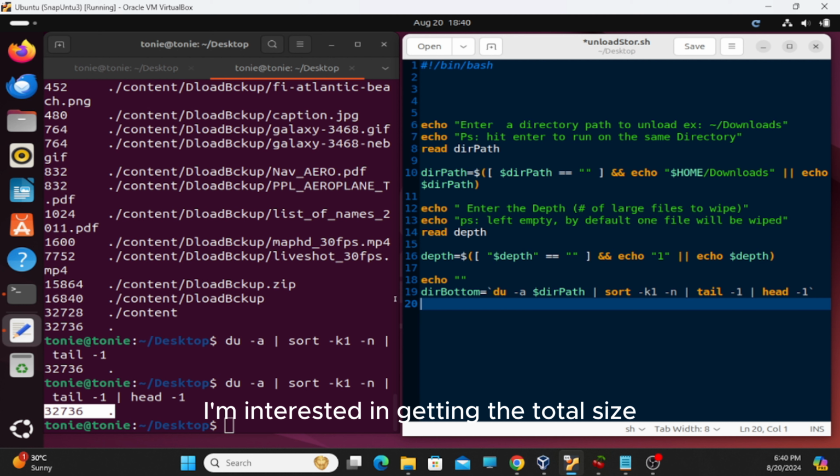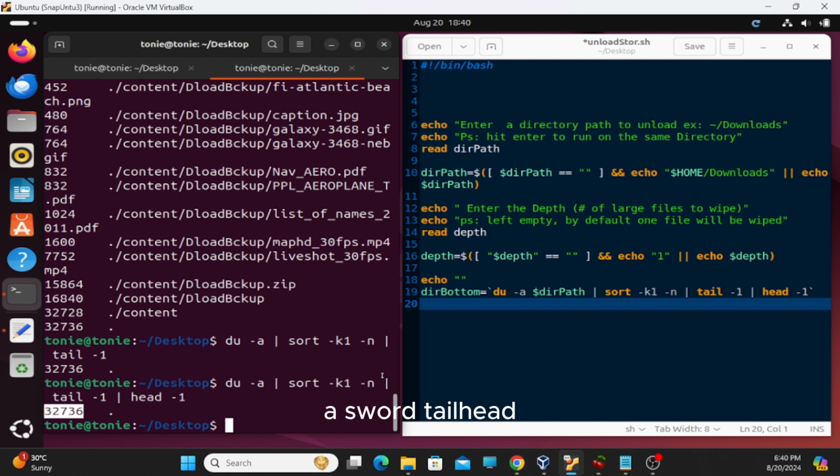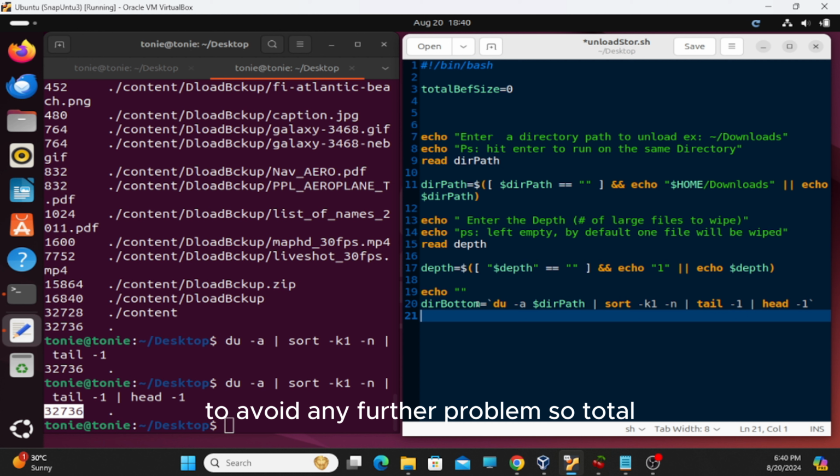After that, I'm interested in getting the total size of the directory. We're gonna extract the first argument in this du -a sort tail head. So total before size, as a default value for that argument is 0 to avoid any further problems. So total before size is equal to, I need to echo dir bottom.